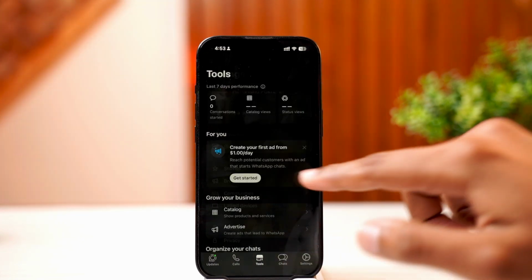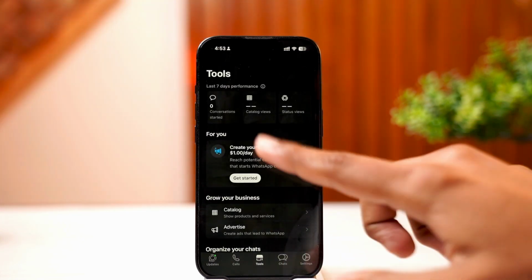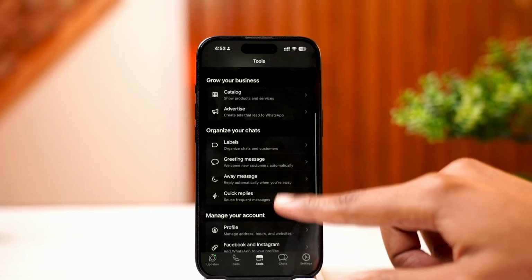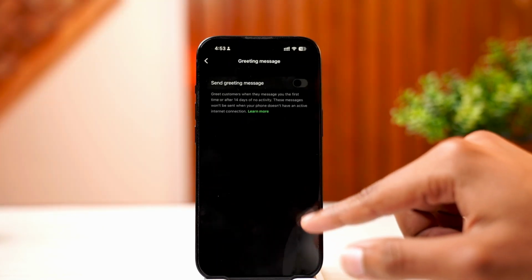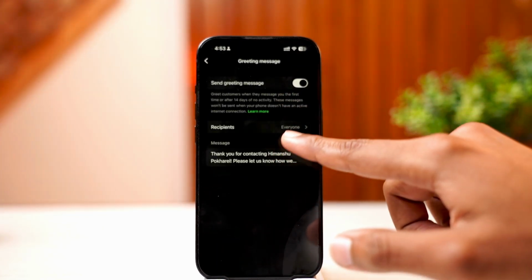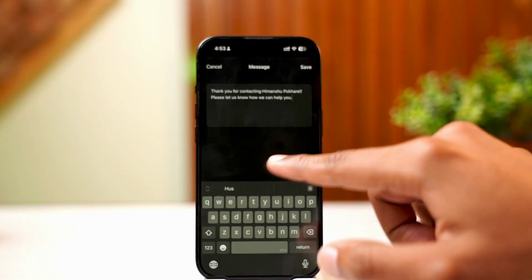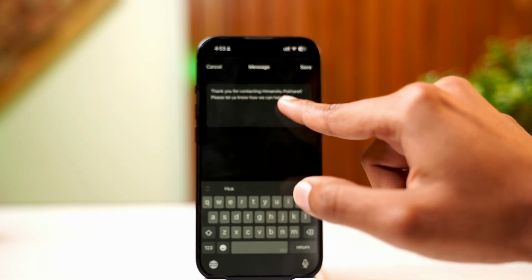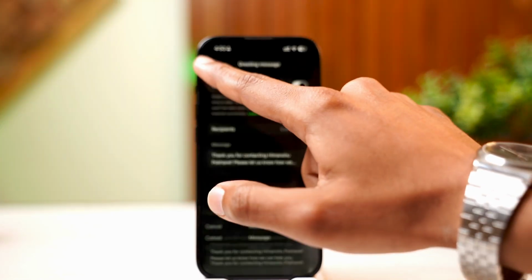Now, all you need to do is go to Business Tools, and there are a lot of things you can simply go ahead and create. So you can create a greeting message. You can turn that on and simply go ahead and write a custom message. So for example, thank you for contacting. Please let us know how we can help you.